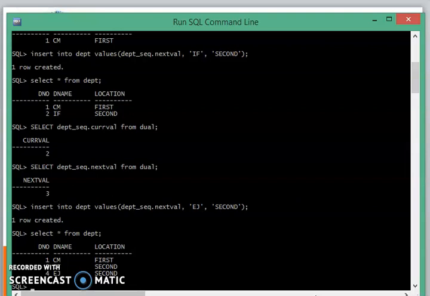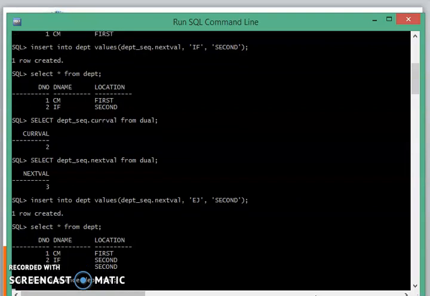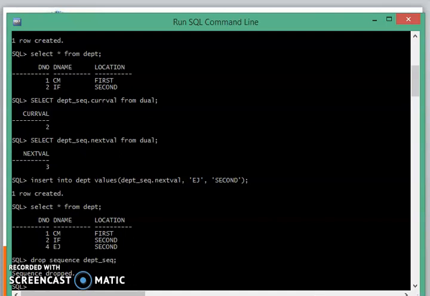And to delete a particular sequence, we have to use the command drop. Drop sequence, sequence name, so DEPT_SEQ. The sequence will be deleted permanently by using this command. It gives us the message sequence dropped. This is all about creation and execution of sequence.